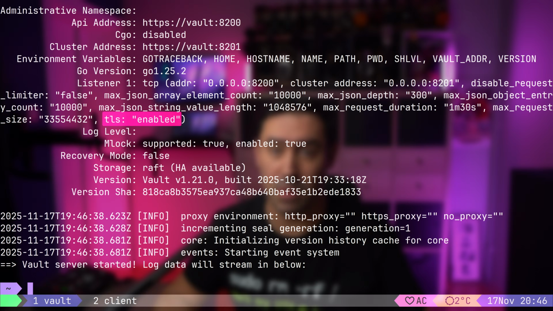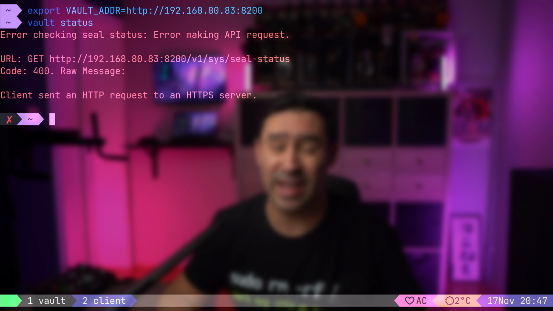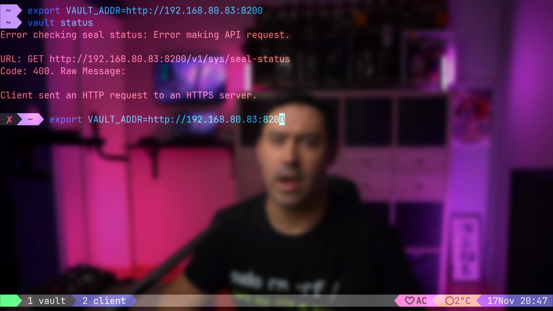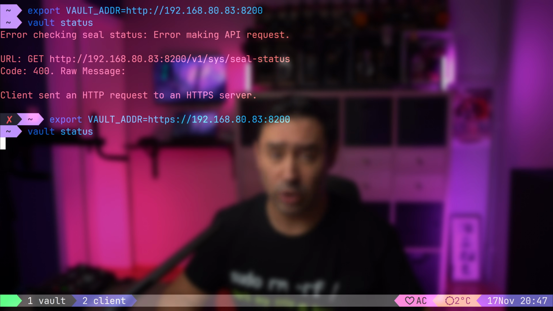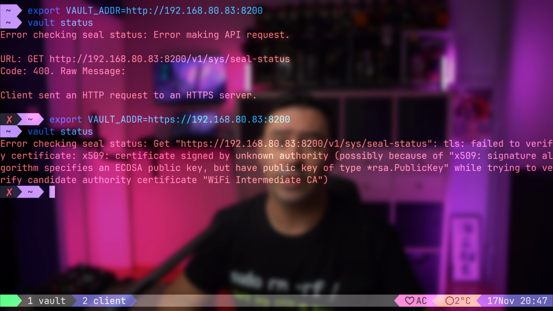Now let's test our TLS setup. First, let's try connecting using HTTP, as we did before. That failed because we disabled HTTP access. Now, let's try with HTTPS. We got a certificate validation error because our client doesn't trust the CA that signed our server certificate. Let me provide the CA chain to our client.